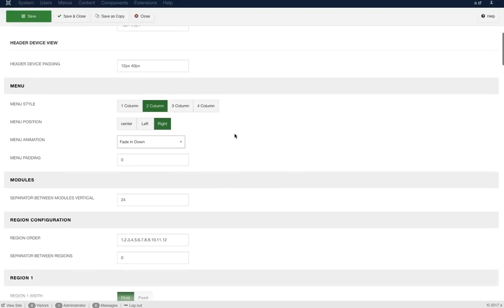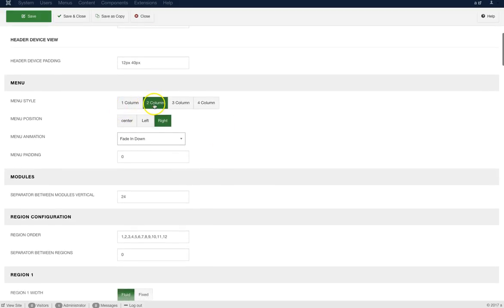Next we have our menu styles. The menu can do a 1-column, a 2-column, a 3-column, or a 4-column menu style. The menu can be positioned to the right, to the left, or the center.